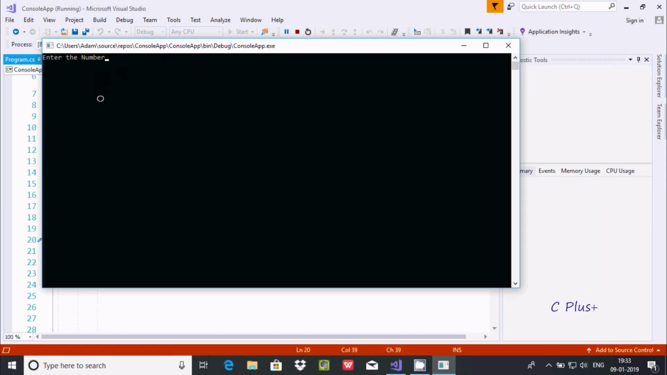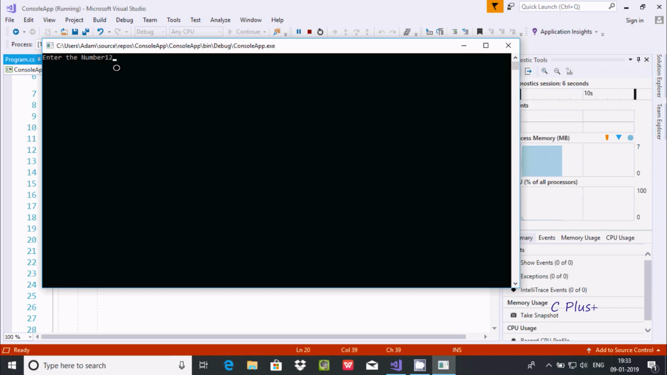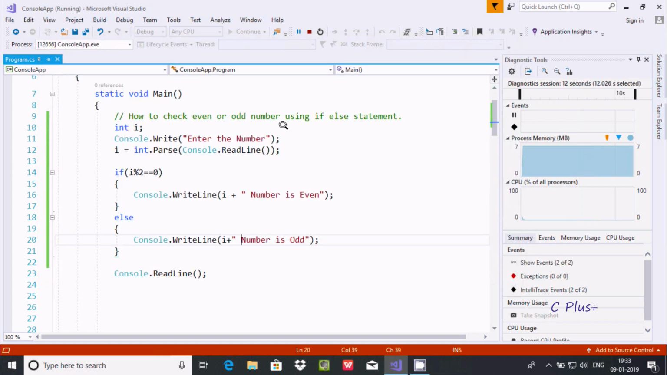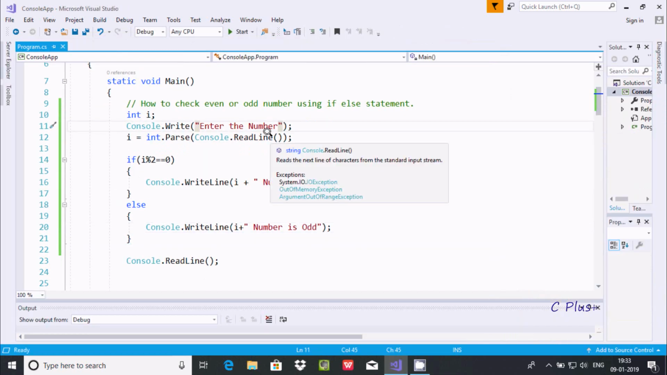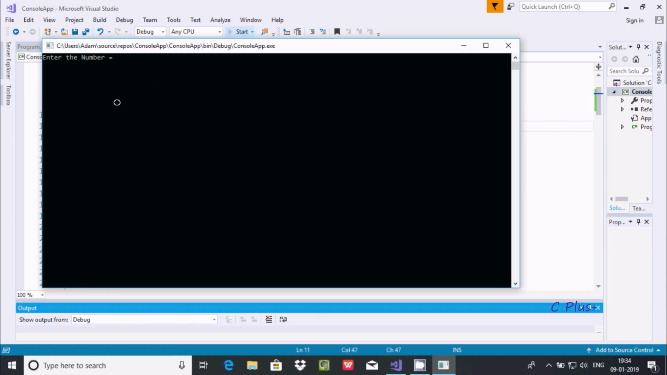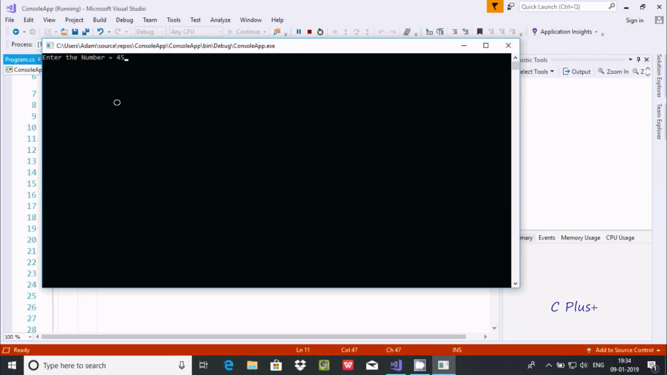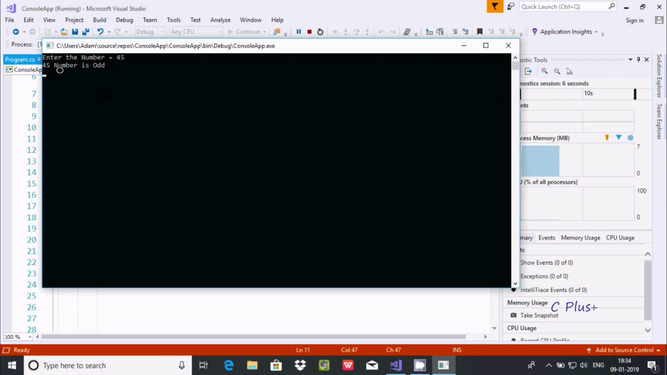Here it says enter the number. I'm going to enter 12. 12 is an even number, so it's printing 12, number is even. At this point, let's give some space or write an equal sign. Again, just click on start. Enter the number, I'm going to enter 45. 45 is an odd number, so it's printing 45, number is odd.